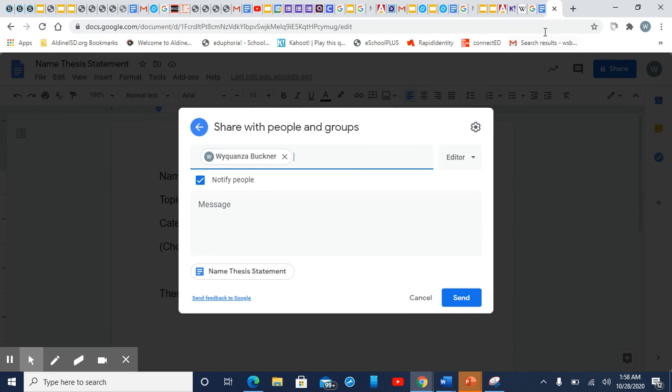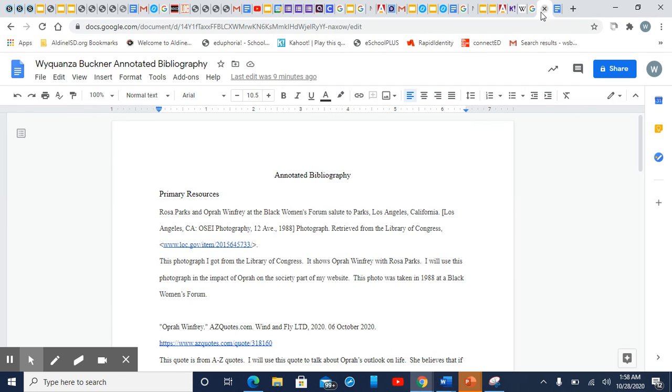Same thing with your annotated bibliography. Once you finish it, on Friday or even before, if you have 10, 11, 12, I don't mind if you have more, but make sure that you have 10 and you have your 4 sentences on each one. Then you press that share button and then you share it with Miss Buckner.